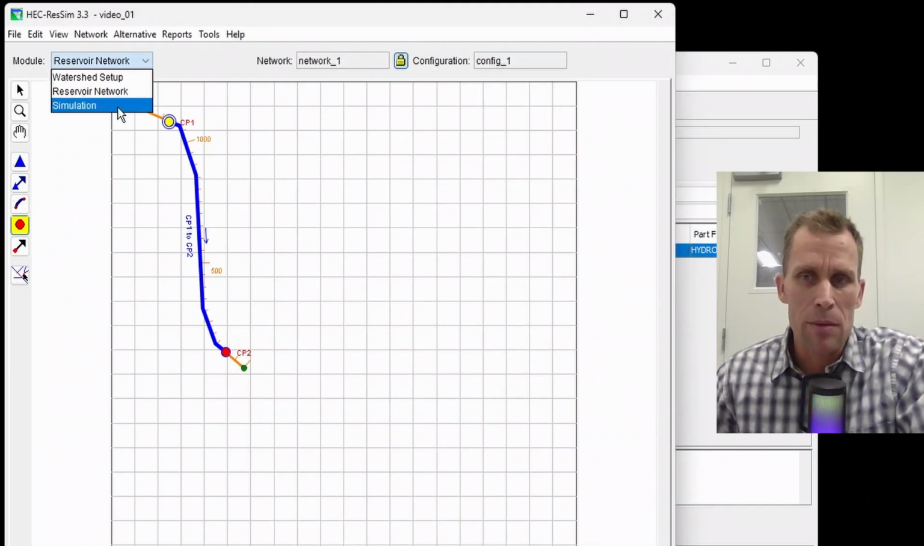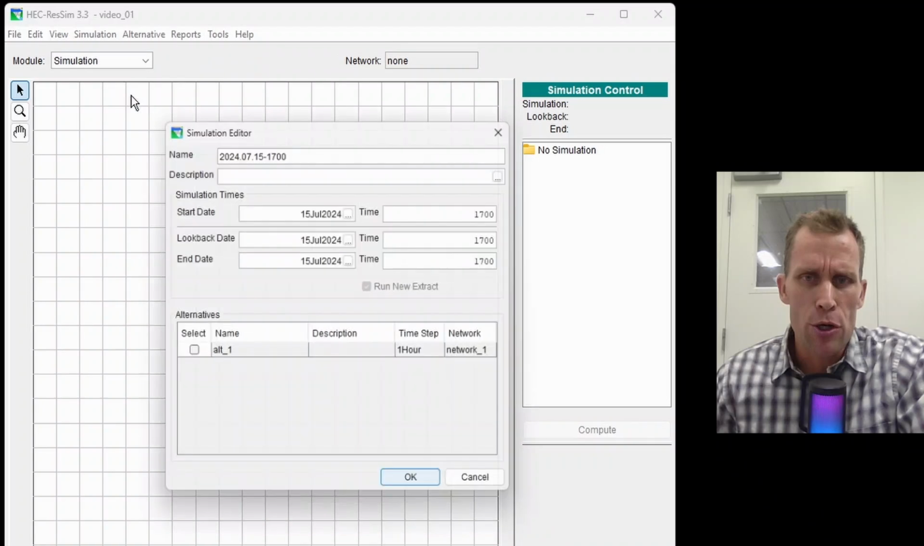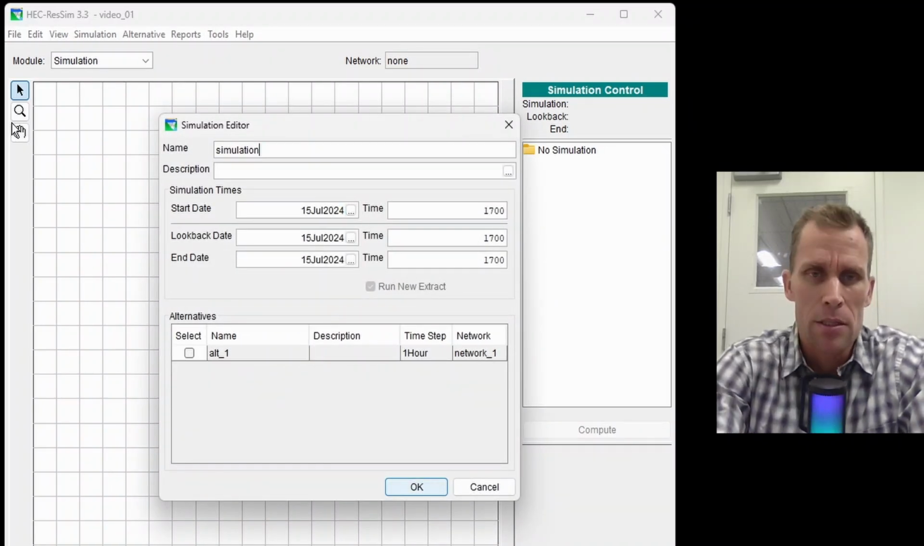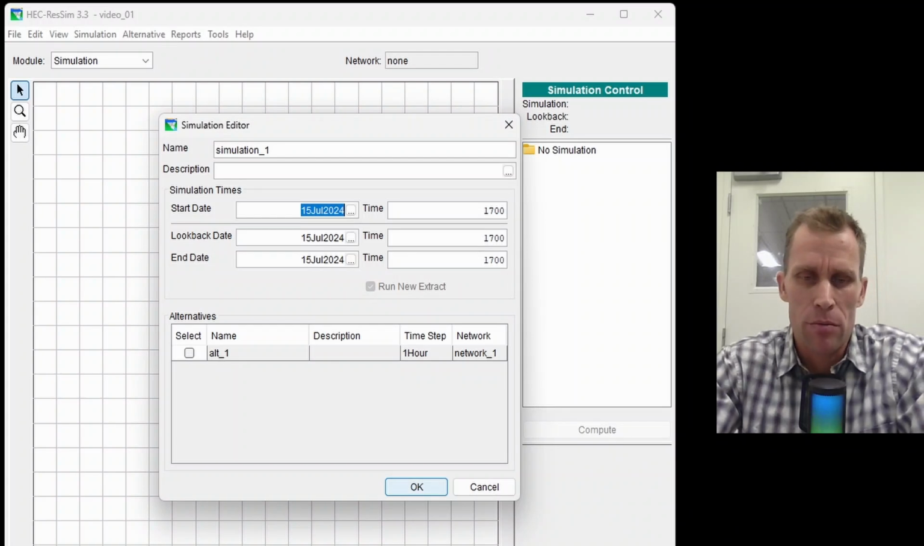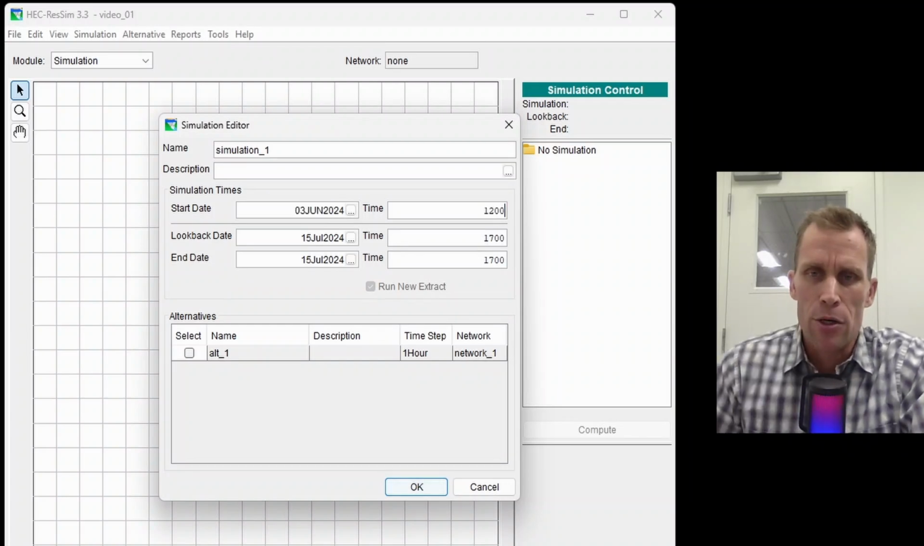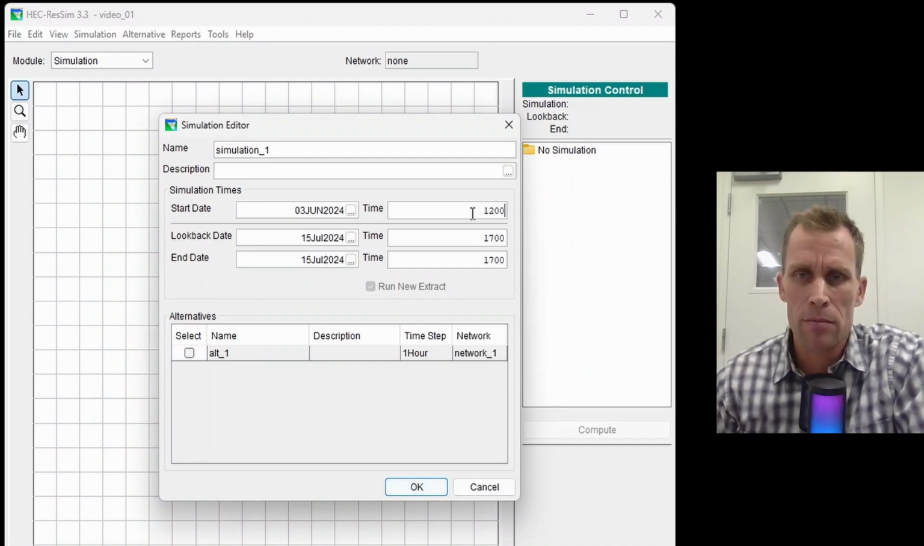Now let's head over to the simulation tab. Simulation new. Give it a name, simulation 1. And then this is going to be for the month of June because it's going to be the same time period as the data set that I just created. The start will be, let's start it on the 3rd. We'll start it at noon. That's what 1200 hours represents.